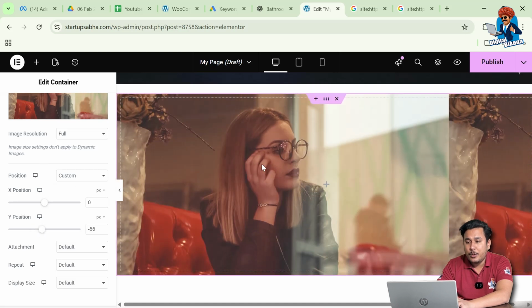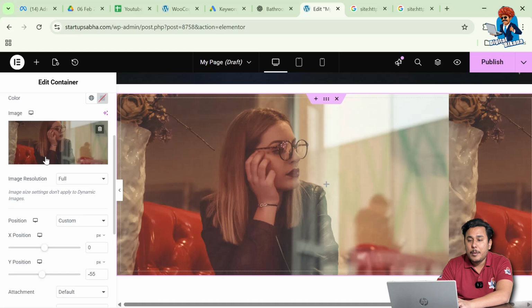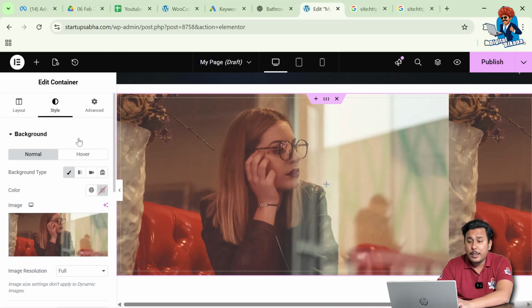Now I just want to add the hover effect. As you can see, whenever I move my cursor on the image, as this is a normal image with no hover effect, the image is not getting changed. But I just want to add the hover effect. So again, I am in the container settings, edit container, and in the style, as you can see, I have just uploaded a background image as normal.